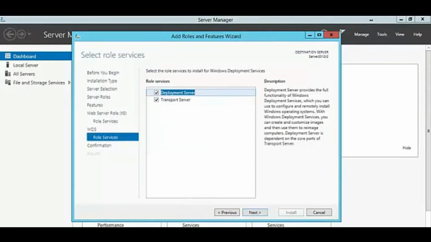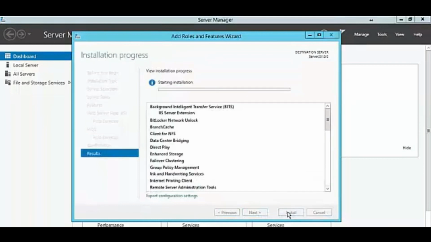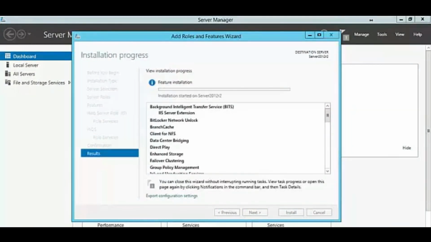What a WDS server does for us is it basically allows you to push out images via network to different machines. So we're going to go ahead and hit next here and just hit install. And we're going to let the hamsters run around the wheel on this one for a few minutes. So we'll come back as soon as it's done installing.